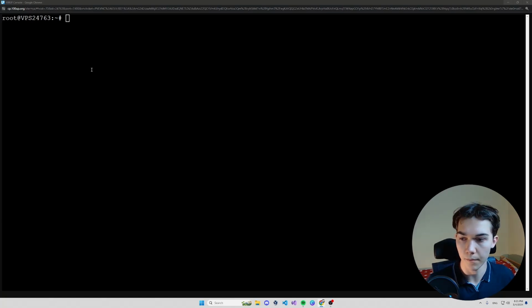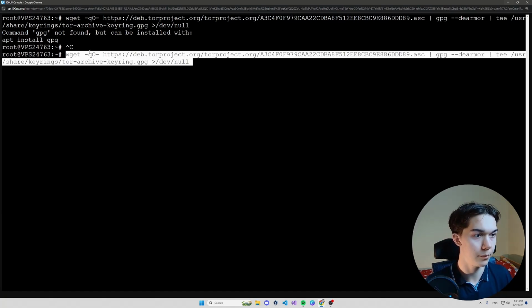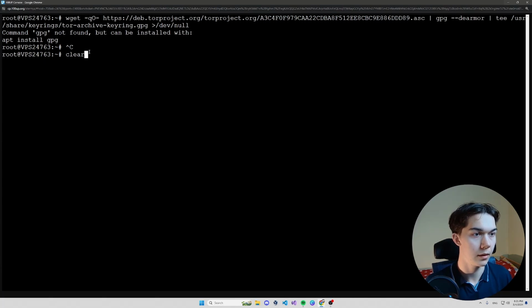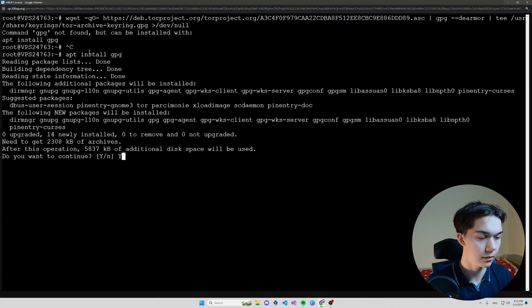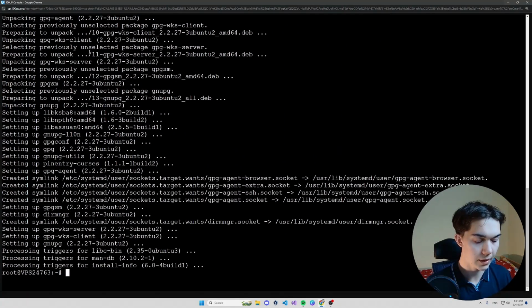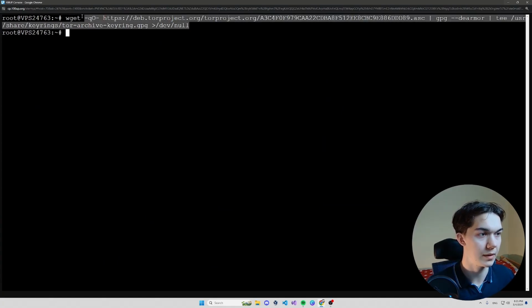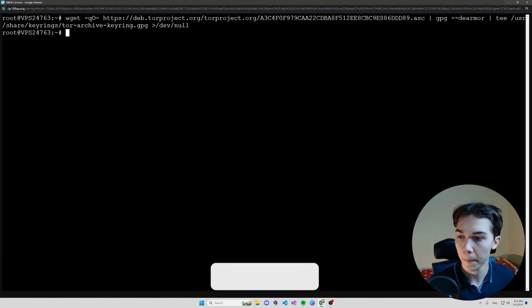The last long command is this. Okay, we don't have GPG installed, but you do it. Wait, apt install gpg, like this. Capital Y. Give it a couple seconds. Okay, it's ready. Great, you have no output, which means that this command succeeded.